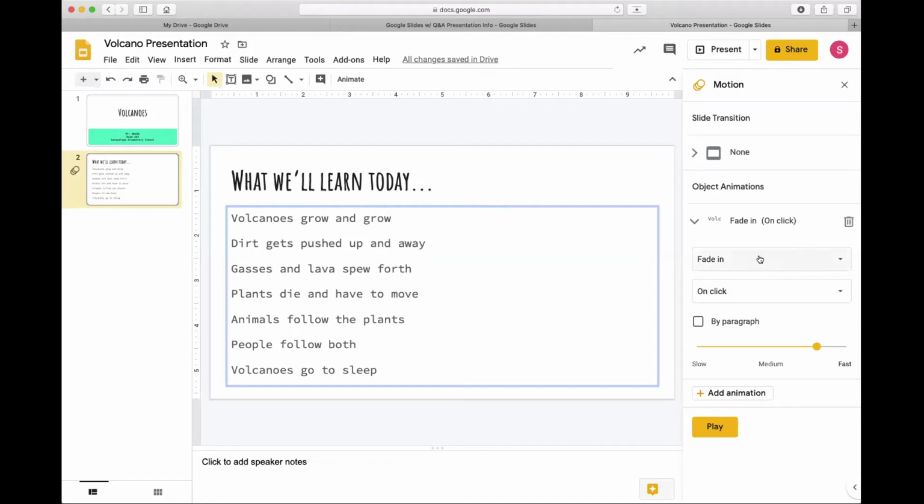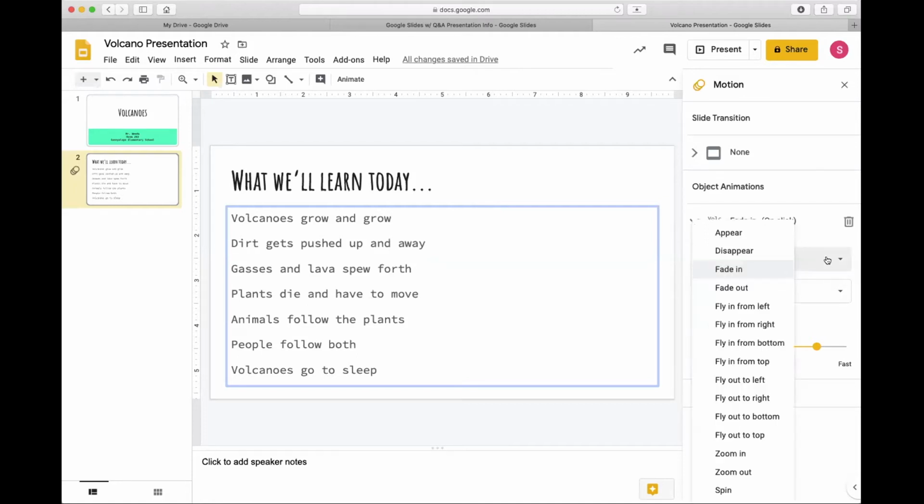And it will offer up an animation, fade in on click. I'm going to click where it says fade in, and you'll see that you've got appear, fade in, fly in from left, right, bottom, or top. You've got a zoom in and a spin. The rest of them are animate out.